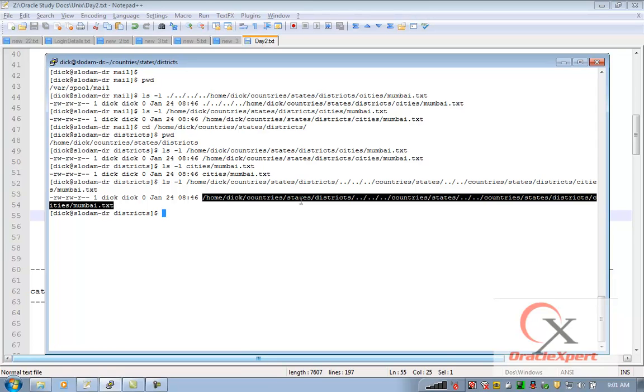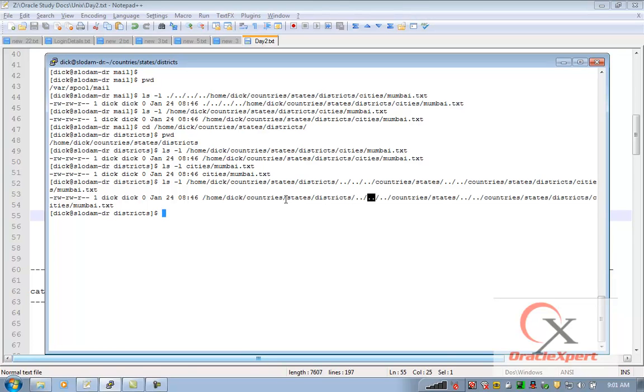So here the double dot is applicable for this path. It would have taken me to states. This double dot would have taken me to countries. This double dot would have taken me to the parent of countries, that is dic. And then within that I said go to countries, go to states. Again I have traveled two steps up, that is back to dic's home directory. Again I have traversed further.